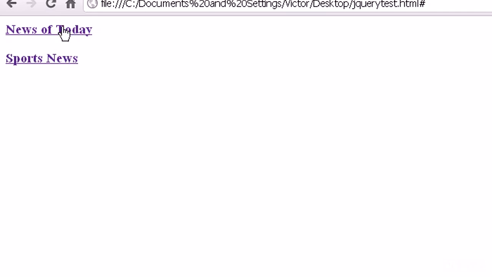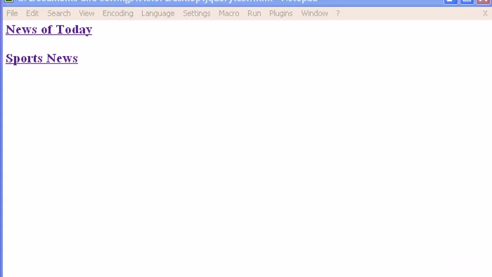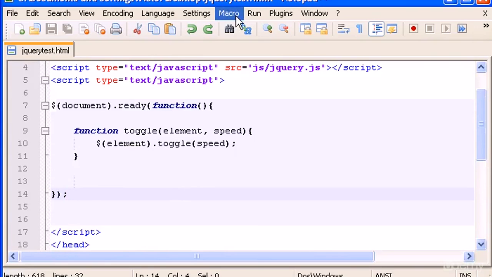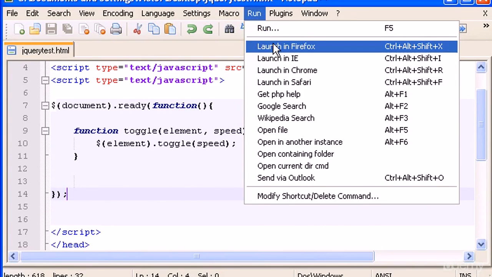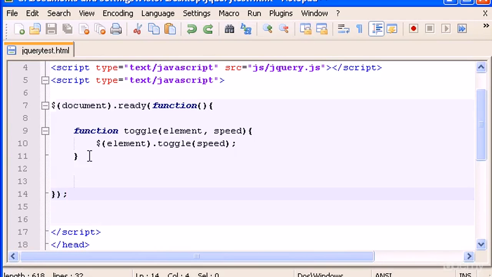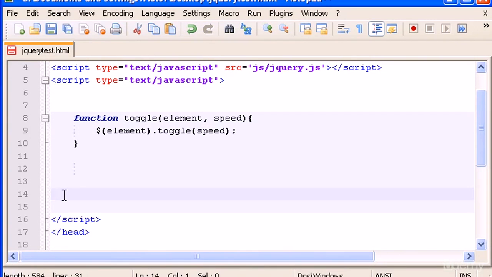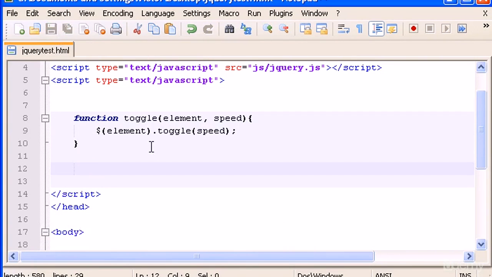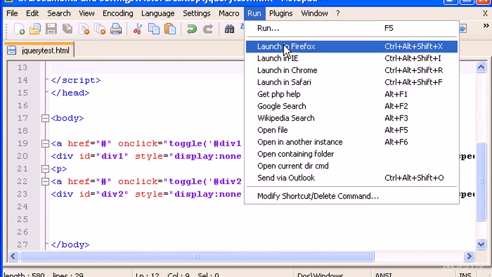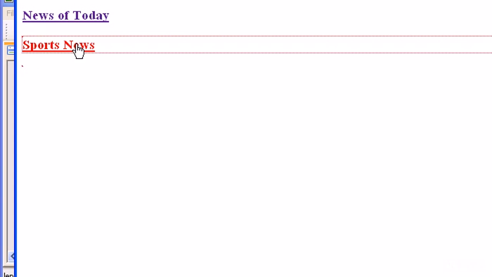If I click, okay, something's wrong. Let's go back. Okay, so let's try and see if this works. Let's run this in Firefox. Here it is. If I click, okay, nothing happens. Nothing happens. That's because we have to take this out, the document ready. Okay, let's save it, and now it should work. And there it is. Okay, perfect.